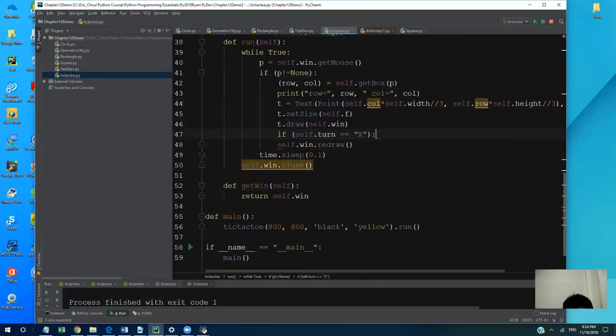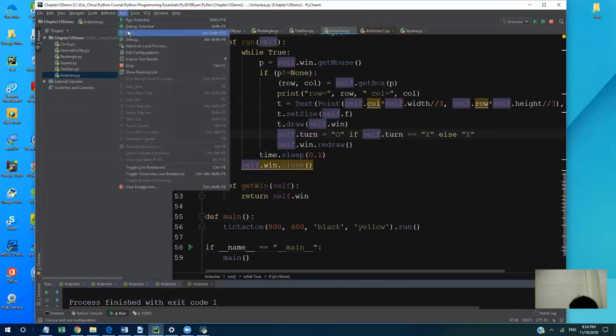Okay, then my self. So I should do this one. I should just do self.turn equals O if self.turn equals x. Okay, else give a x. Okay, and let's see. Okay, let's see.